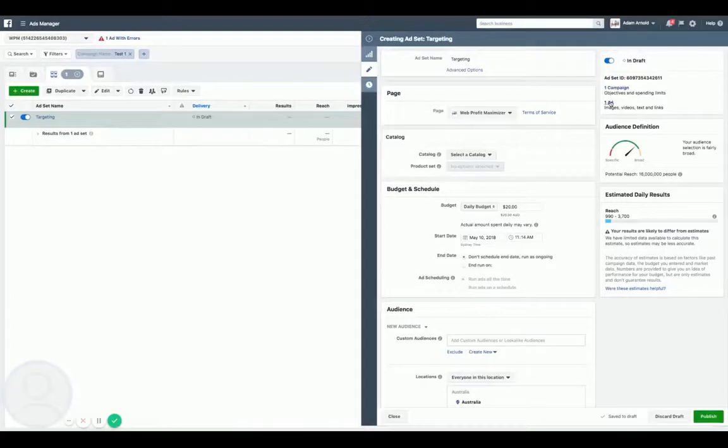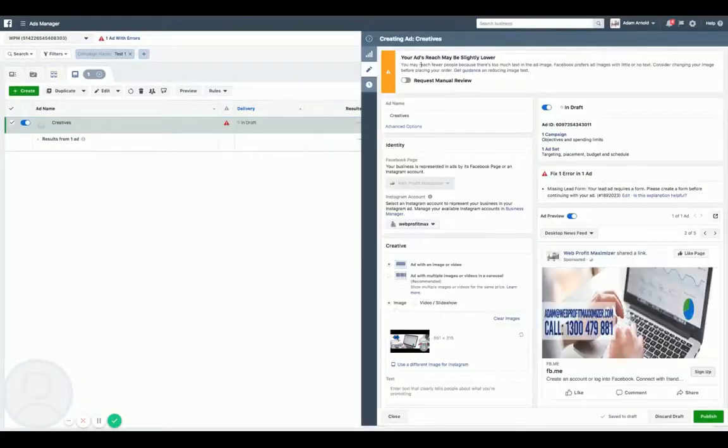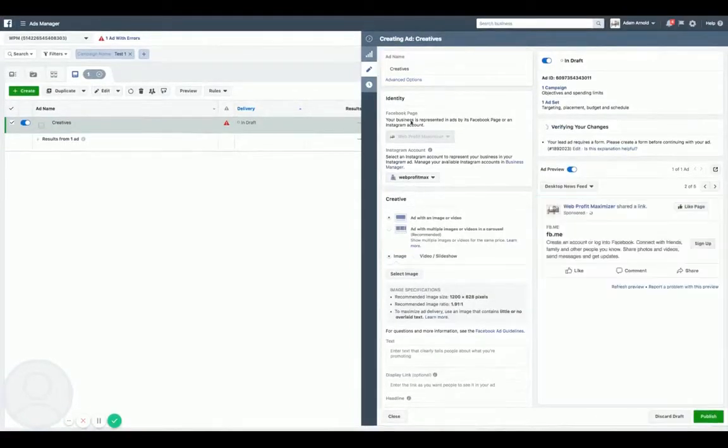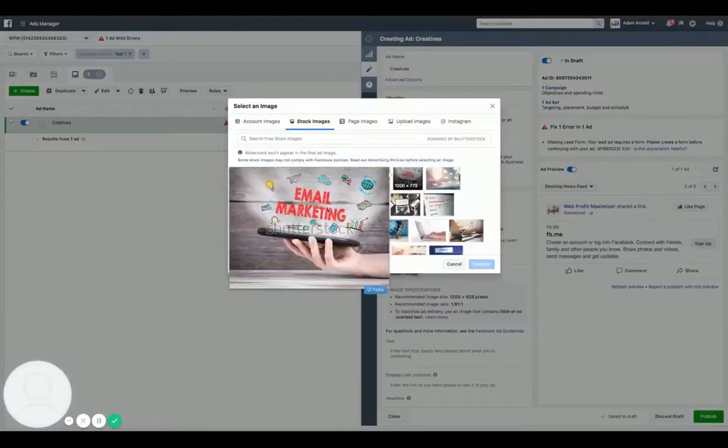Now we're going to go into the ad, and we're going to create the creatives. And you'll notice that it says the ad's reach may be slightly lower because there's too much text on the image. So we're going to clear that image. And here, you choose again your Facebook page. This is the Instagram page. And now we're going to choose an image, a slideshow, or a video. In this case, we're going to select the image. And remember, this is the ideal. So we'll choose image.